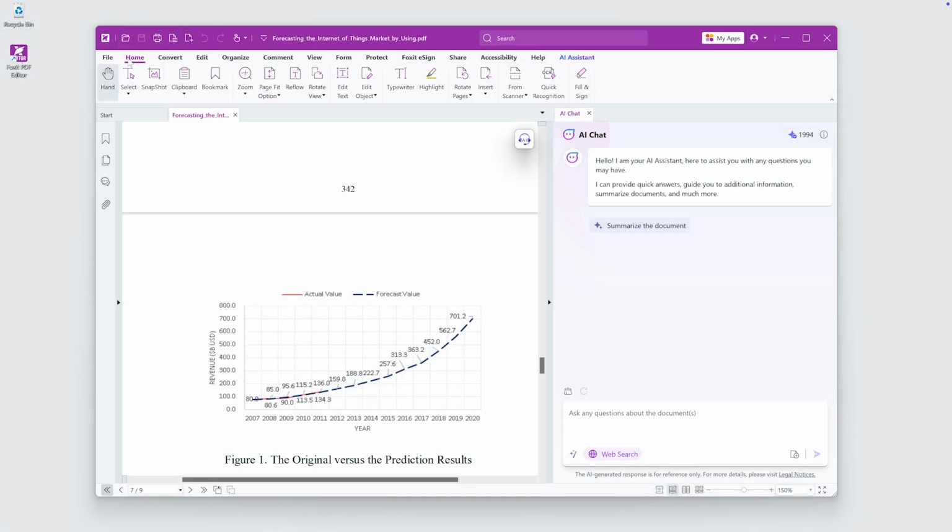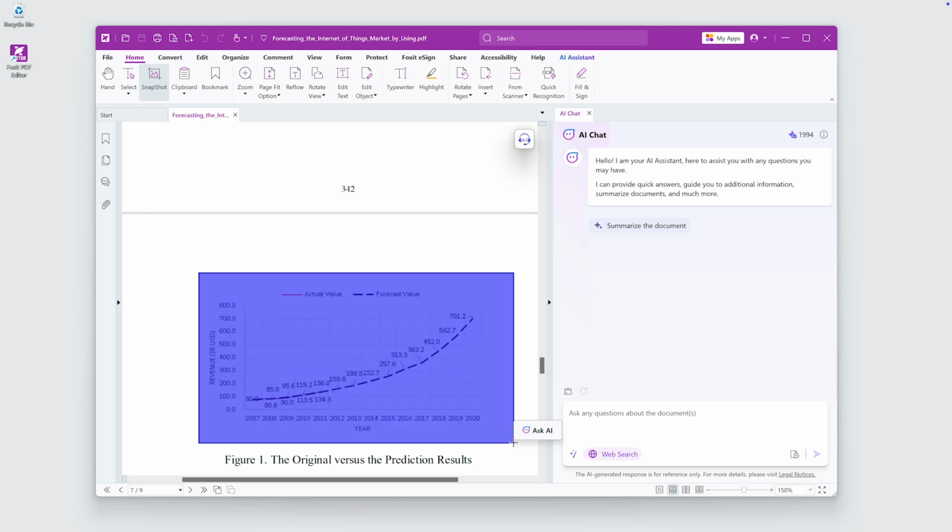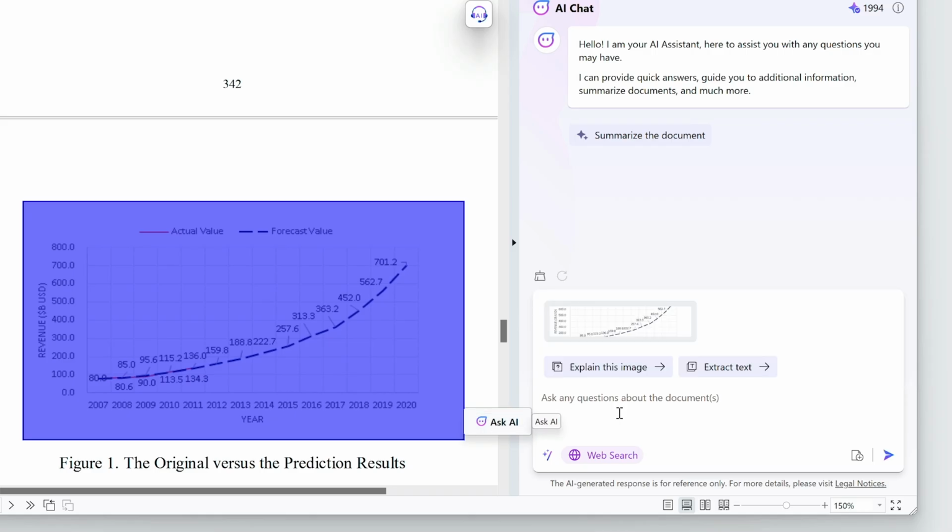I'd like to integrate the data from this graph into my notes as a table. I'll use the Snapshot tool to add it to the AI Assistant chat.